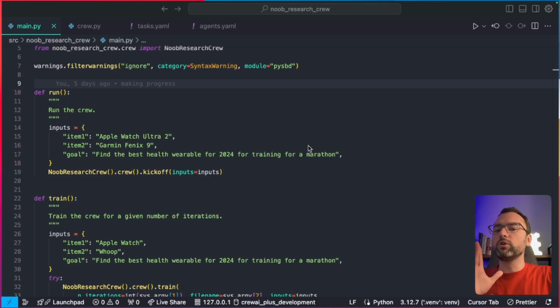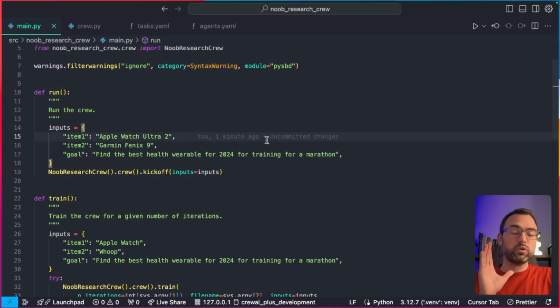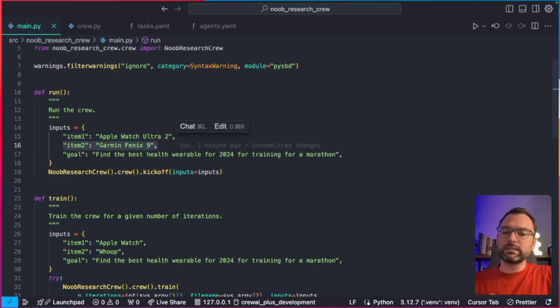So for this Noob Crew, we're ultimately trying to do a quick research analysis, and really it's a comparison. We want to compare 2 different things. In this case, we want to compare the Apple Watch Ultra to the new Garmin Fenix 9. These are just smartwatches, and what we're trying to do is say, hey, tell me what is the best health wearable in 2024 to train for a marathon.